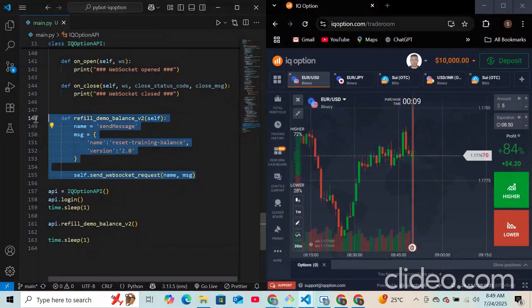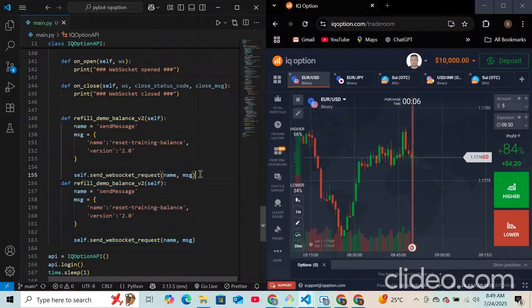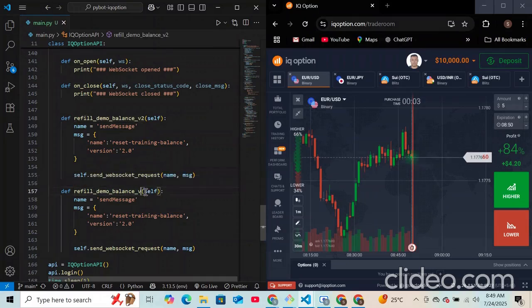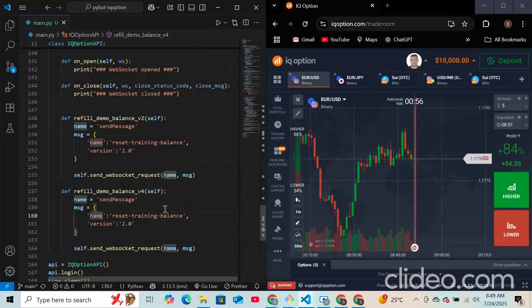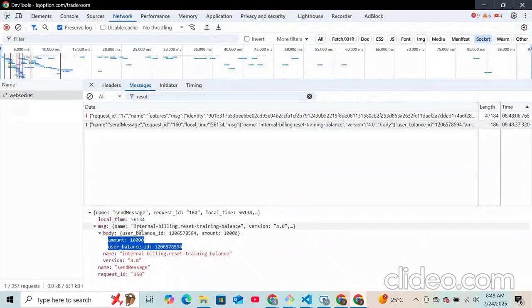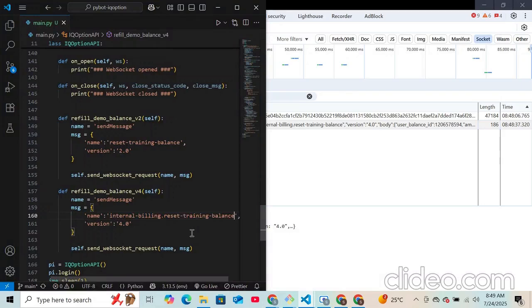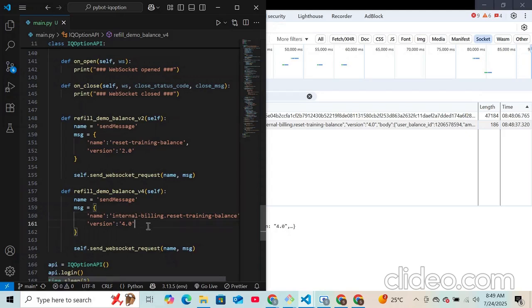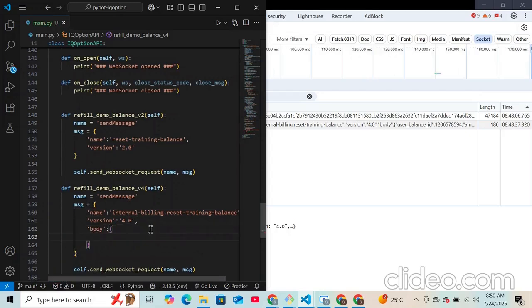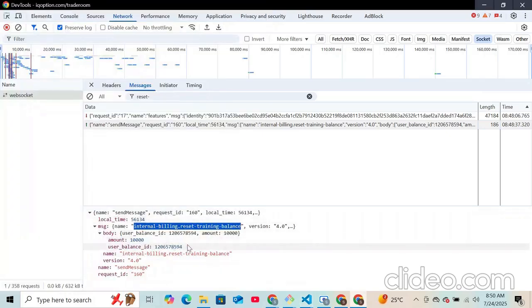Now let's define version 4. I'm going to copy version 2 and name it version 4. The name remains the same, and the message name also remains, oh, not the same, that needs to be changed actually. So the new message name needs to be internal billing dot reset. Okay, and we need to add a body, and that's going to be a dictionary body, right? And this body must contain these two things.